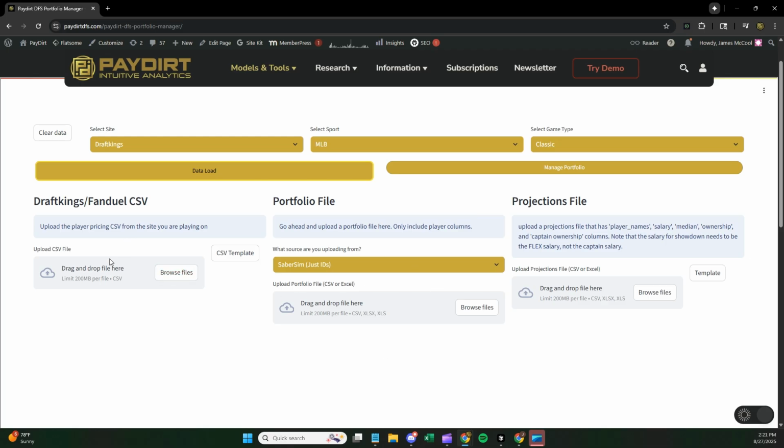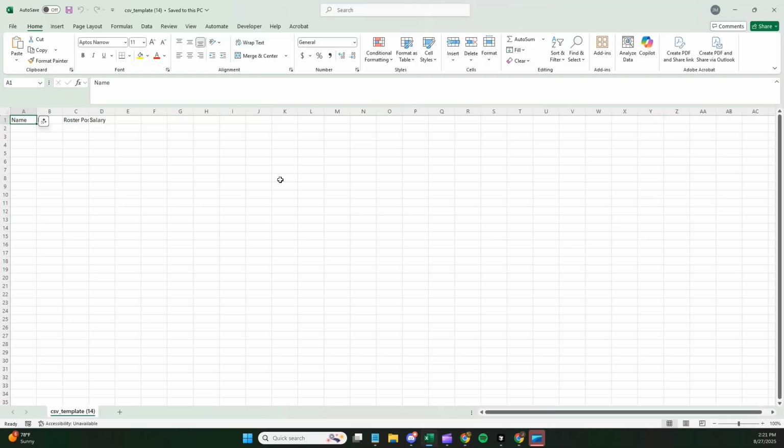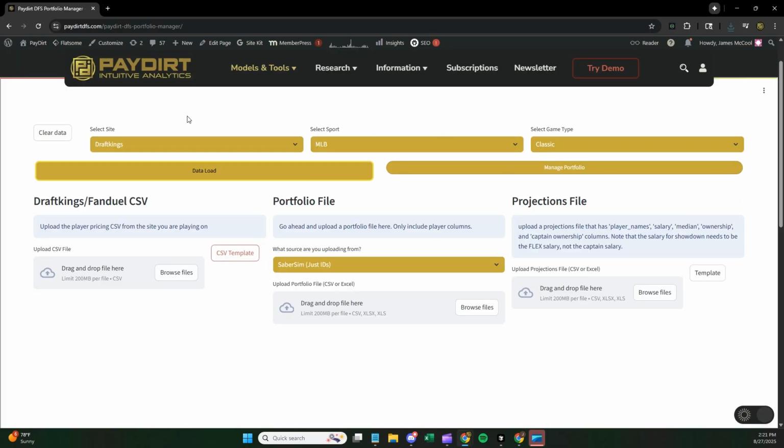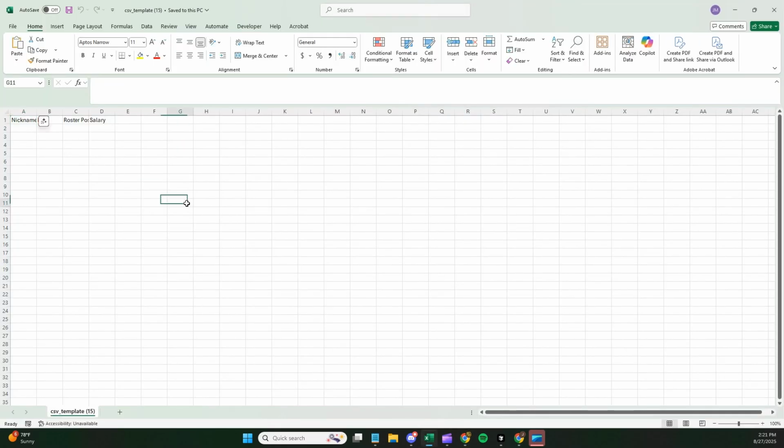So you have a couple different things you can do here. If you just wanted to fill out the CSV template, you can do that. If we hit the CSV template, you can see that for DraftKings, it is name, ID, roster position and salary. Now, if we change from DraftKings to FanDuel and hit the CSV template, notice that it now says nickname, ID with a capital I and a lowercase d, roster position and salary.